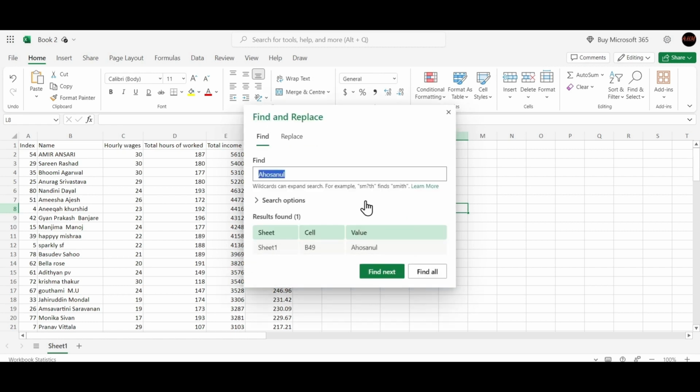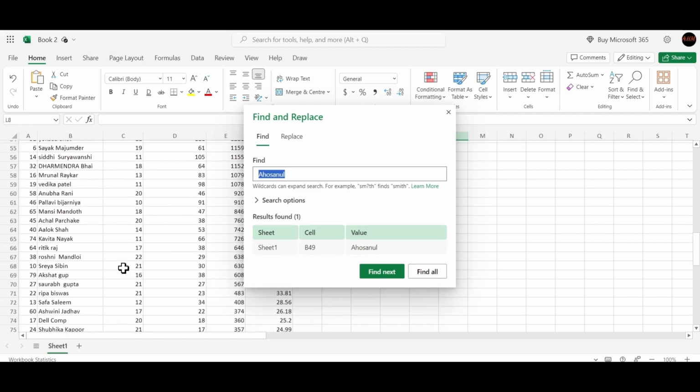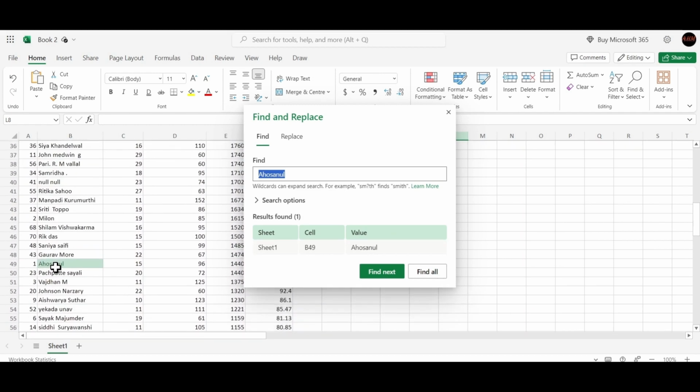So here it is showing us the result: it is in sheet 1 and cell B49, and the value is Ahsanul. So this is the value, right? Now we want to change this value or replace it with Milan.